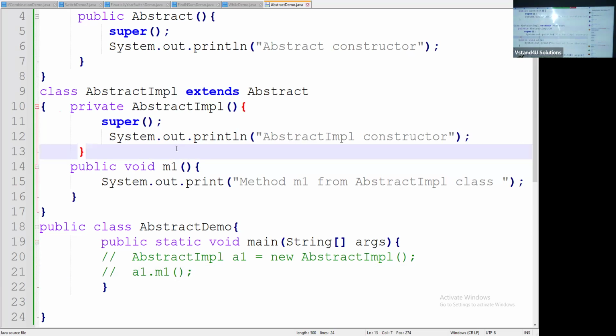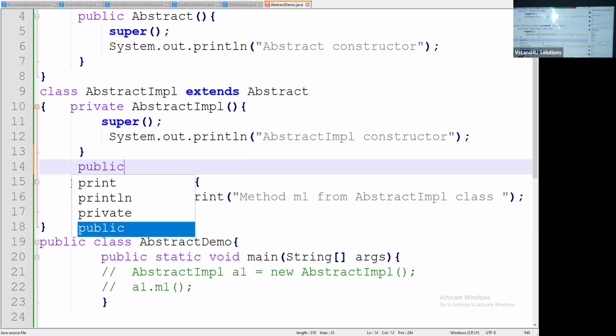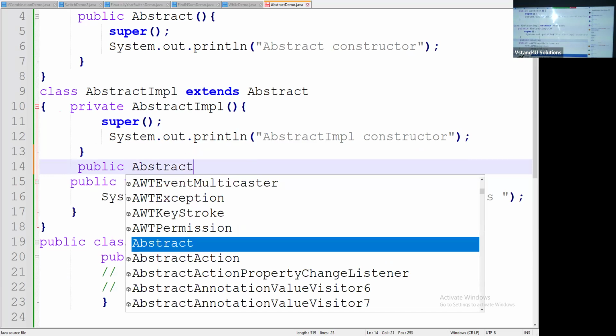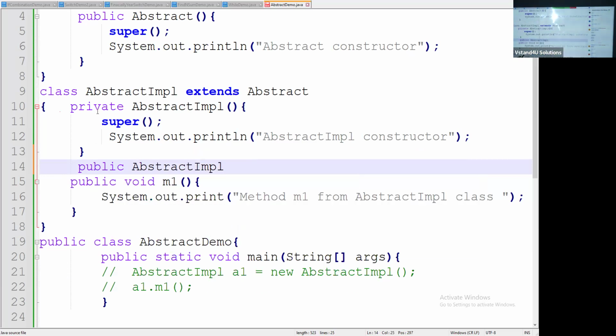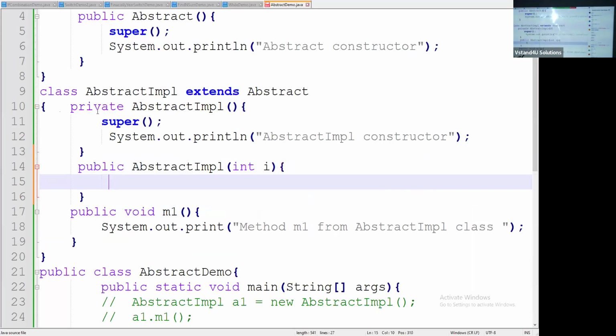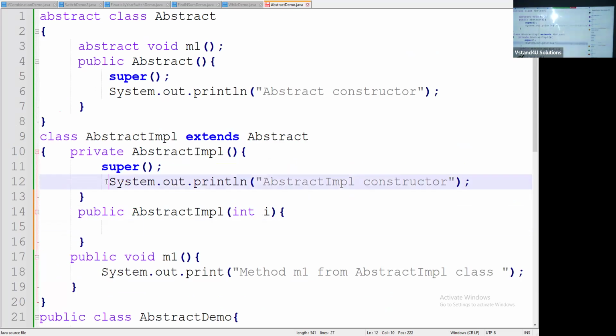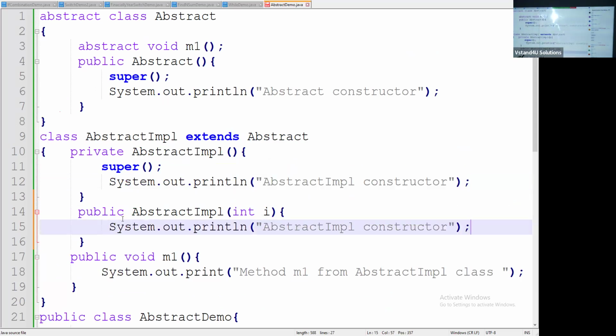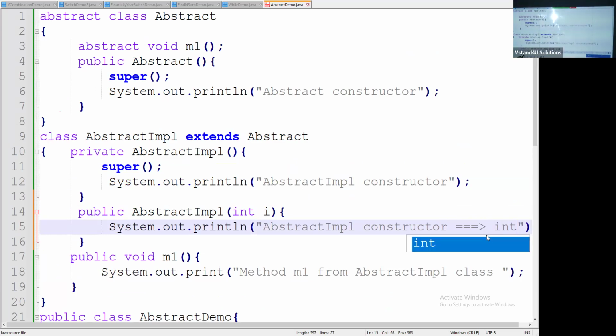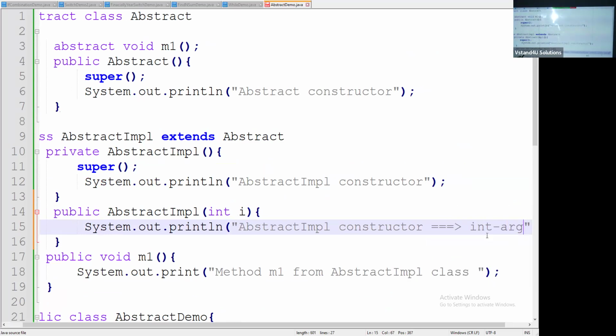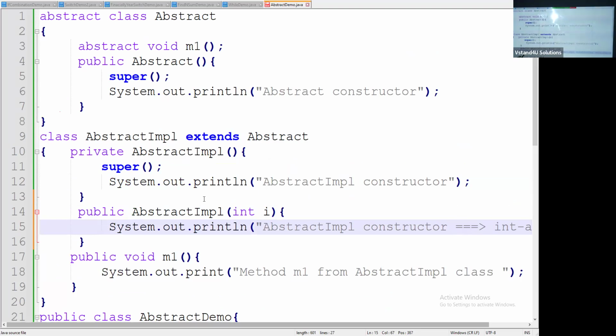By the way, this is private. Fine. Can I do one thing? I'll have one more constructor, which is public, IMPL int I. Here I'm simply saying, agree. Are you able to understand what I am doing? Pay attention, guys. Please pay attention.